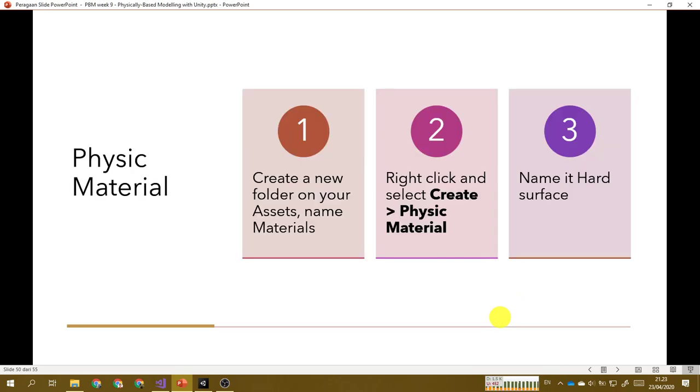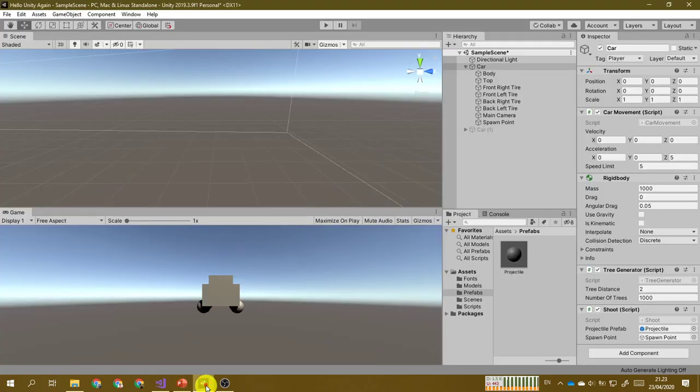So to create a physic material, to manage your project so it will not be cluttered with random assets, please create a new folder now in your assets, name it Materials, and then right click it and select Create Physics Material. We will name it Hard Surface. Let's do it.